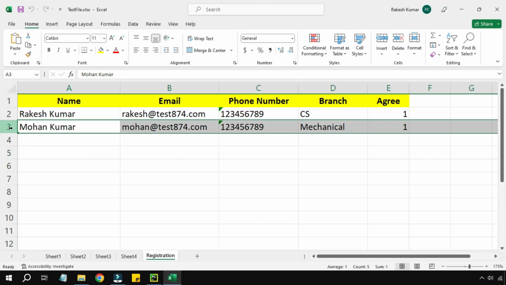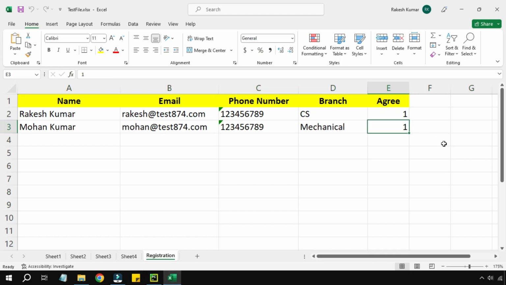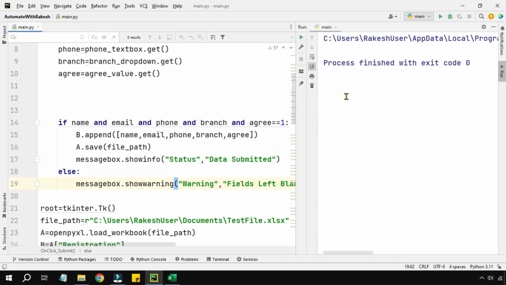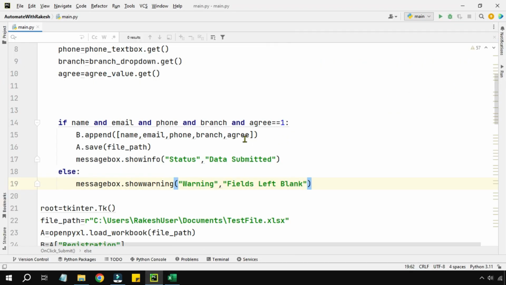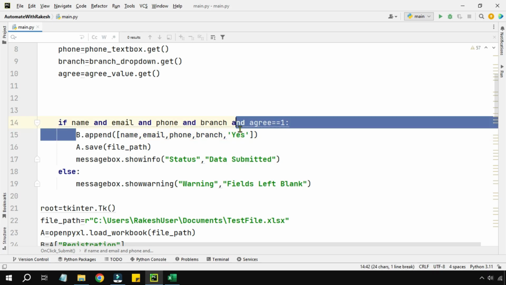Now if you look at my Excel file, it has carried all the values of that app and stored them in the Excel file. Let's say instead of 1, you would like to write yes or no for agree. How can you implement that? It is through your condition here. For example, I would like to write yes. Instead of the agree variable, I can simply pass the value like this: yes. Only when the condition is met, it will come inside and write yes.